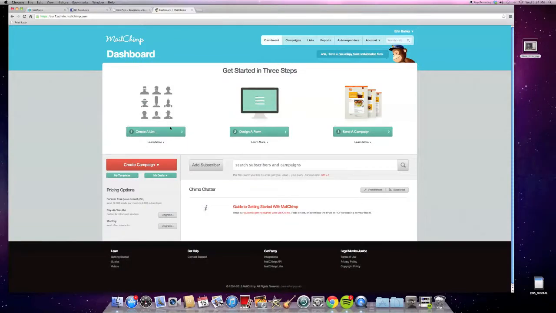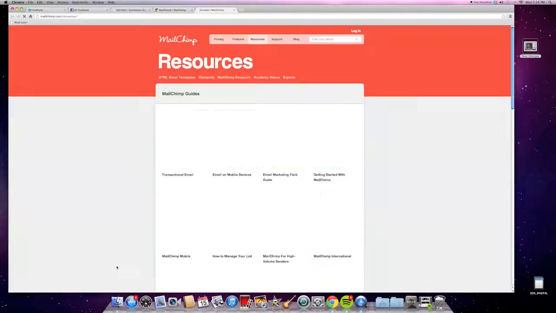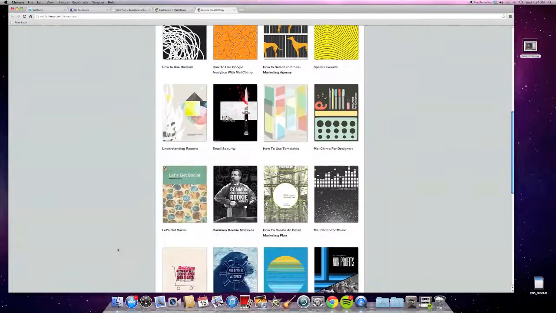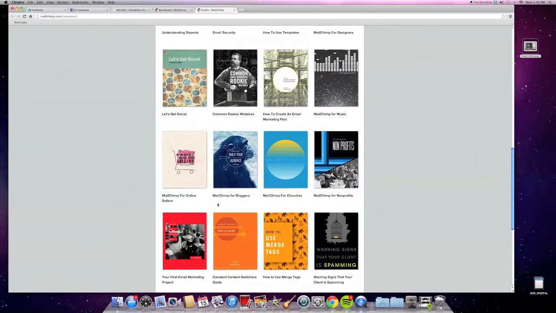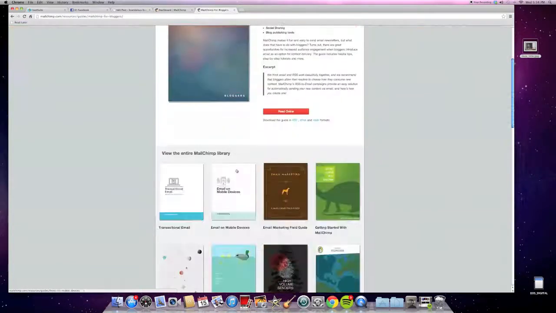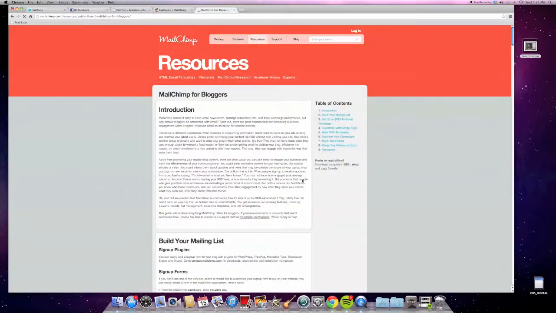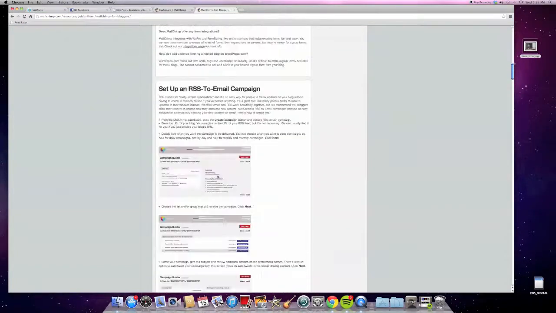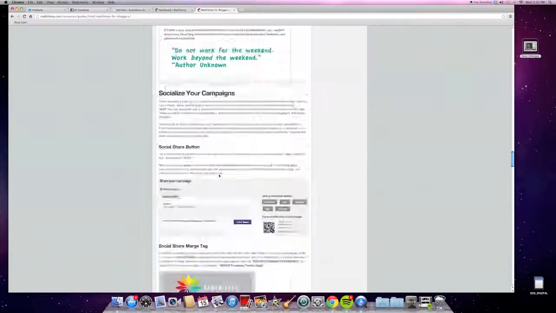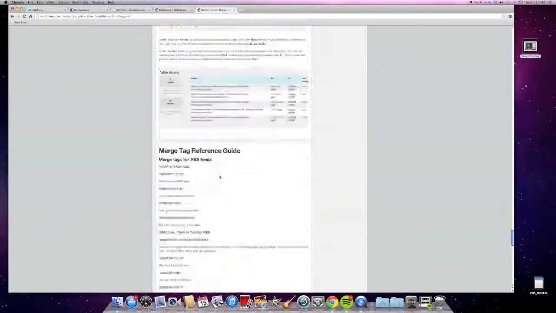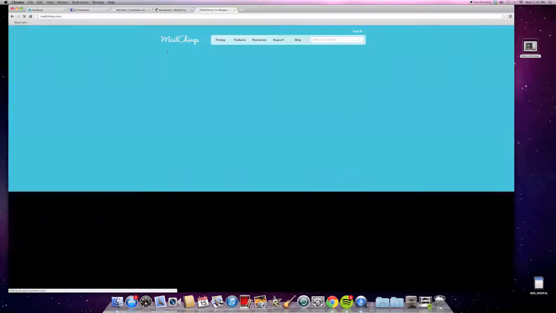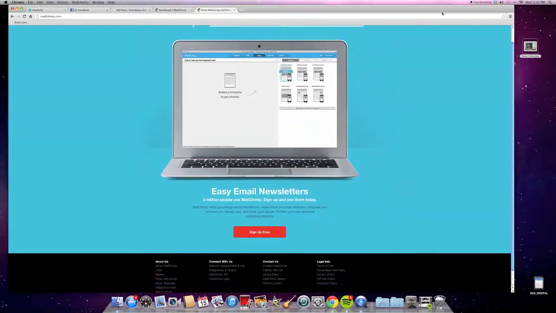I live for it. And again, here are some of the guides, like all these detailed guides. MailChimp for bloggers is right here. And, oh yeah, it's a PDF, sorry. So you can check that out. It gives you some ideas, information, how to use stuff, blah, blah, blah, blah. And there are also some videos there.